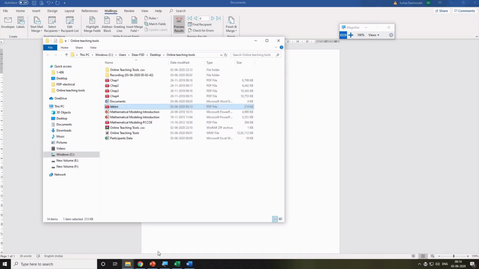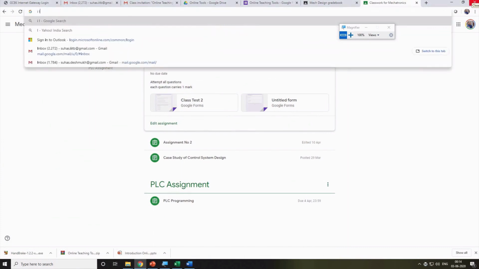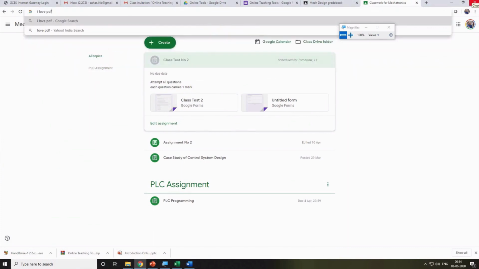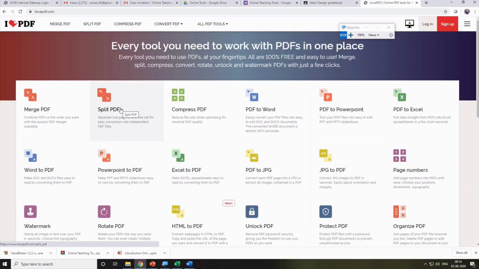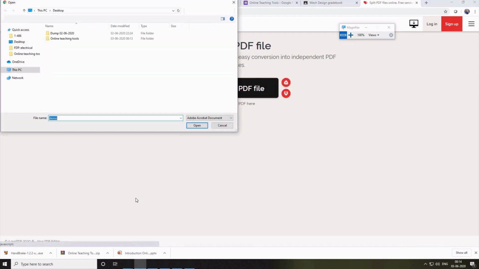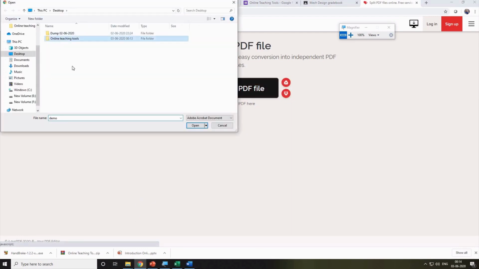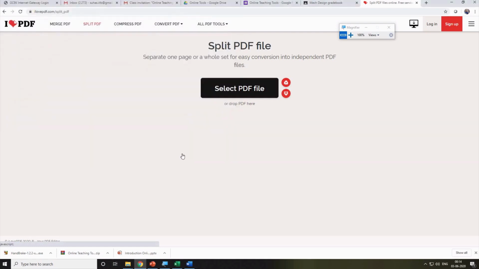But I need these letters to be separated. For that purpose, again you go online. Just search for iLovePDF. You can separate these files into separate files, so I can split the files. Select your file, whichever you want to split. I want to split this latest file.